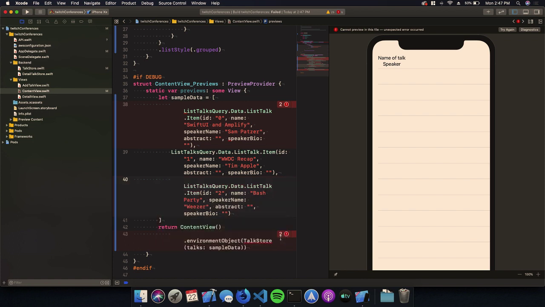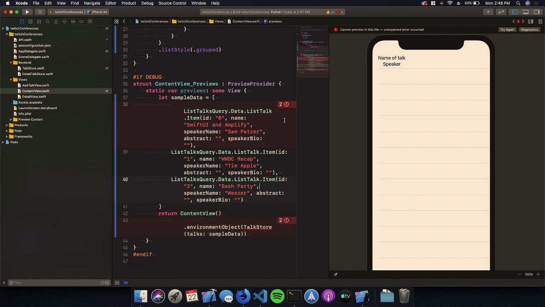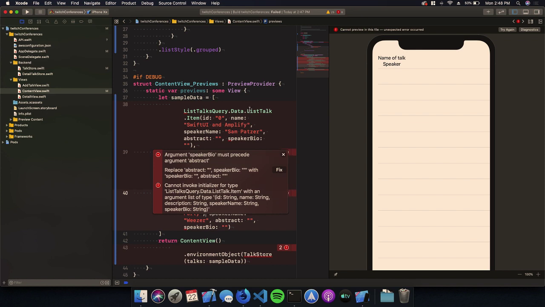Fix. Perfect. God, why do they have the worst errors ever? It's just Apple for you. It's funny because I spend so much time on this too. So, place abstract.